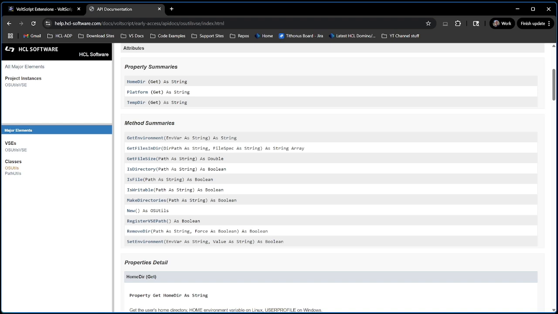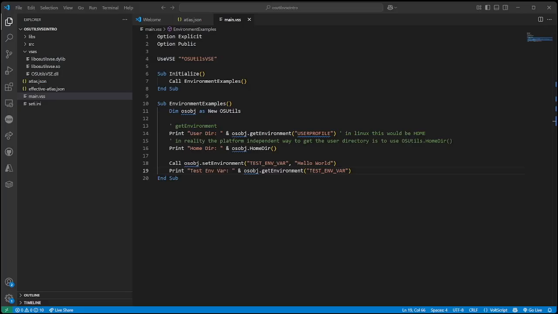So let's take a look at the code now. As you can see, I've got my OSUtils pulled down, like I said, with dependency management. I'm loading it using Use VSE. And I'm going to start off by showing you the get environment and set environment variables. What this does is it actually takes kind of a snapshot of the environment variables of the system where the code's running. It doesn't access them directly.